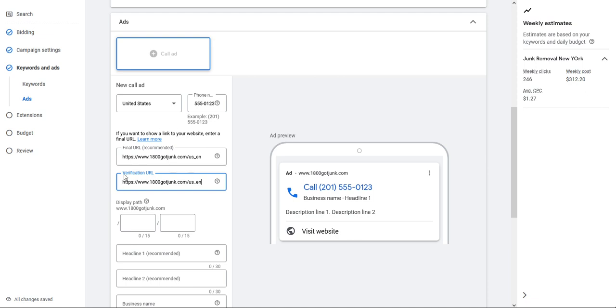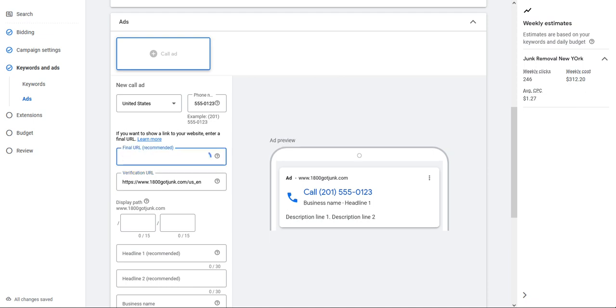And this is a verification URL that has to be there. But because it says recommended, we not necessarily need it. So we do need the verification URL. And what the verification URL has to have is the phone number of the ad that you're trying to advertise, and of course some tracking codes and stuff like that. I'm not going to go into it because it's a very short video.